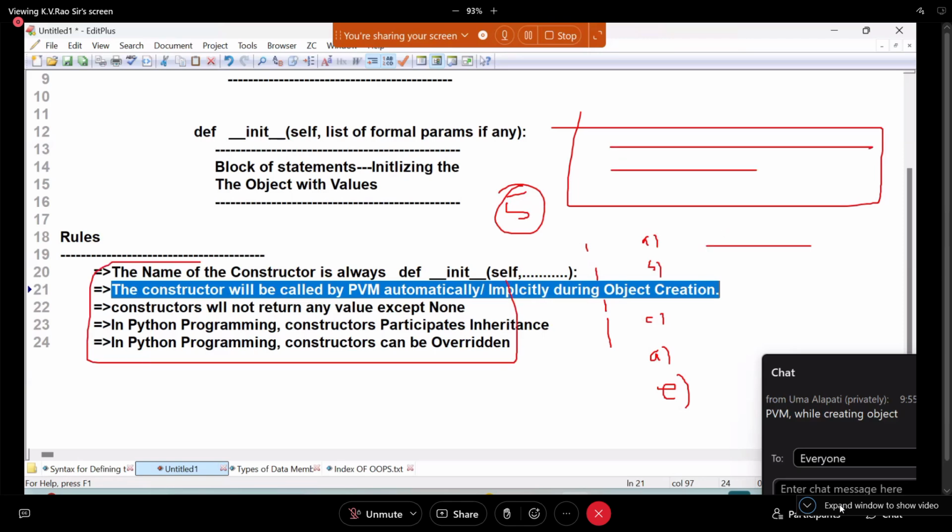These are constructor rules. What is my first question? What is the name of the constructor? def underscore init of self. Who will call constructor? Constructor never returns any value. True or false? True. Never returns any value. No int, no float. True. Constructor returns int value. False.